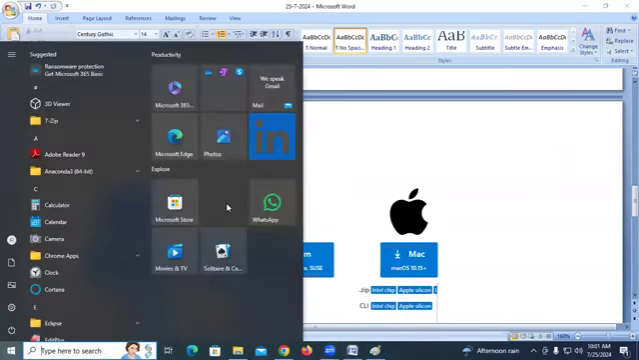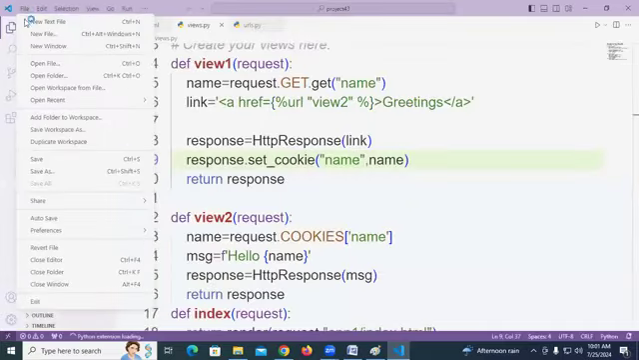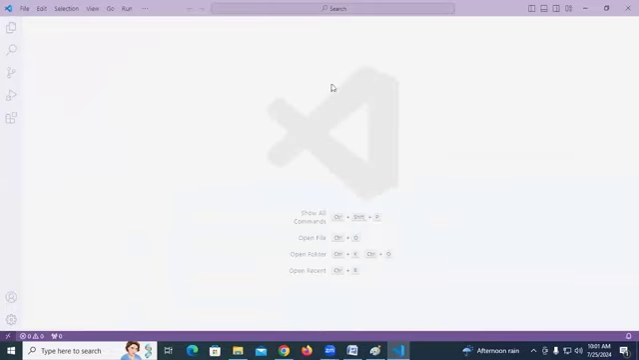in my system, I have VS Code here. Visual Studio Code is already there in my system. So this is VS Code. And after installing VS Code, using this VS Code, you can write any type of programs.